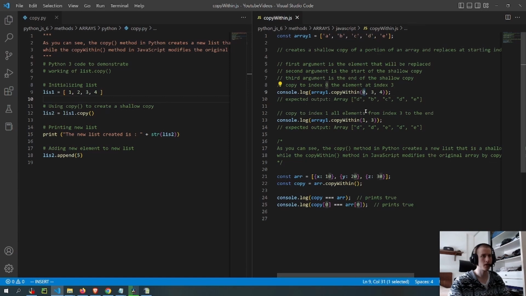So the first argument in the function is going to be the starting position of the index where the copy is going to be done, and the second and third elements are the ranges that you are going to copy. In this case, it goes from index 3 to 4, so that only gets the value d in this array, and it's going to make the replacement starting from index 0, which in this case is a. So it's going to replace a with d.